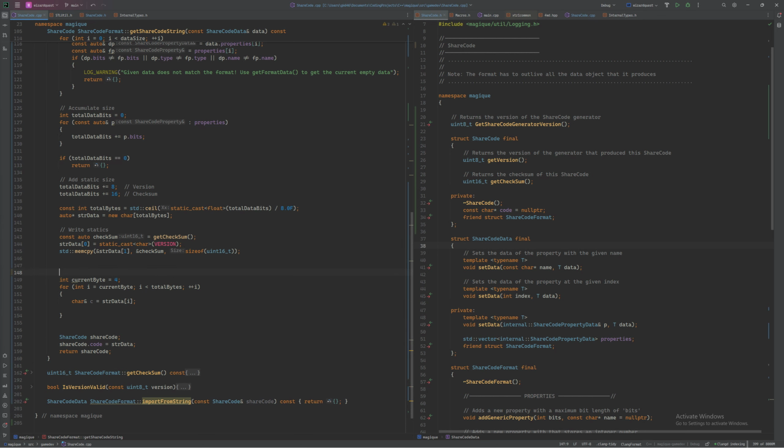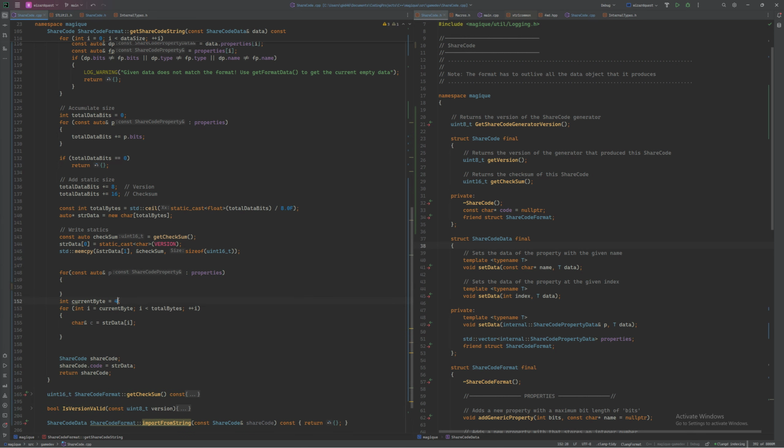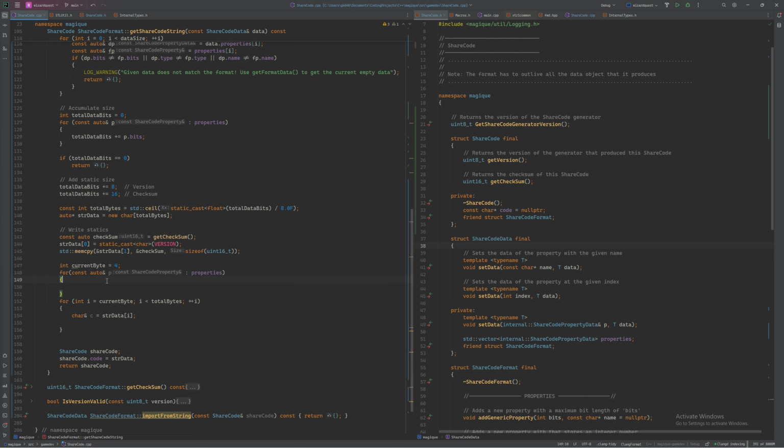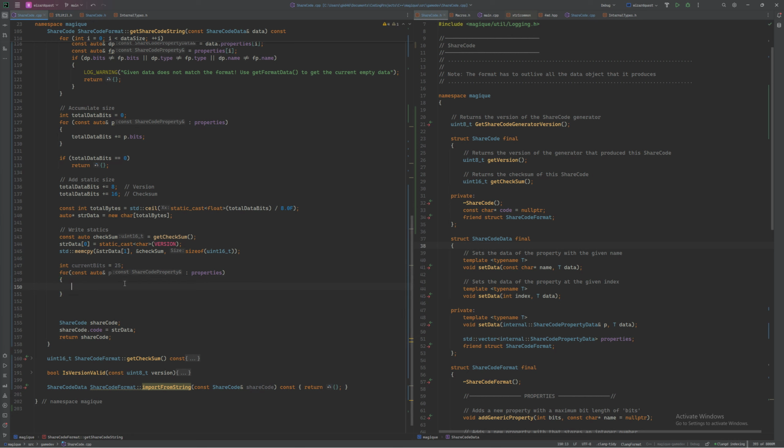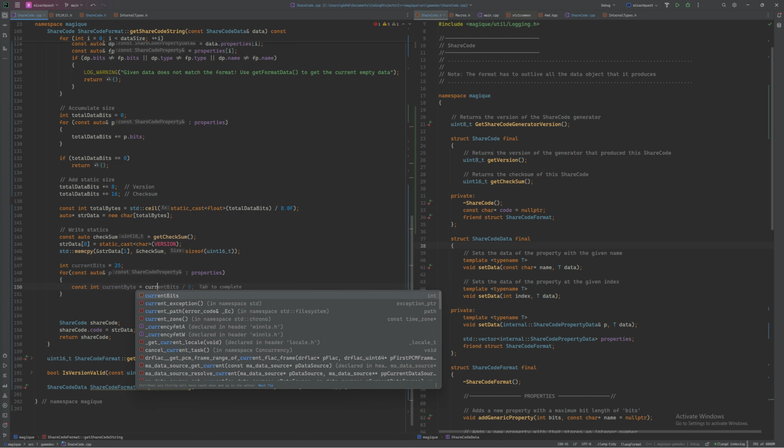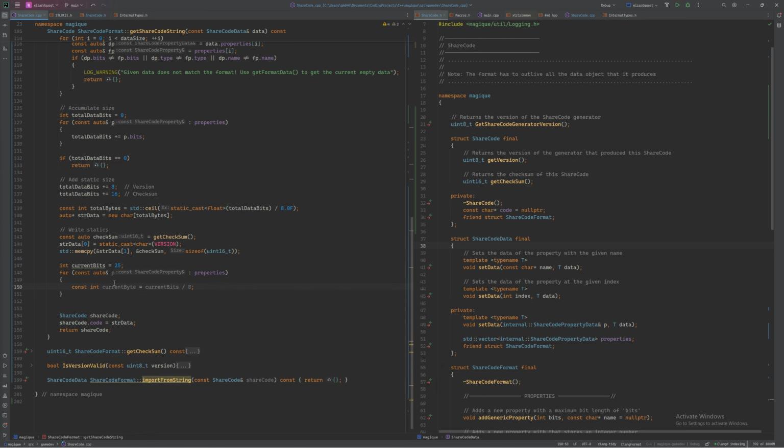Yeah, I guess I can't do it like that. I need to iterate like this. But I still need current bytes. And current bits again. Bits. It's 25. Then I need a constant current byte.